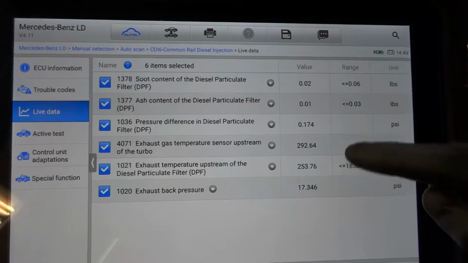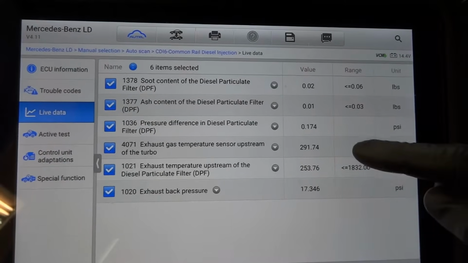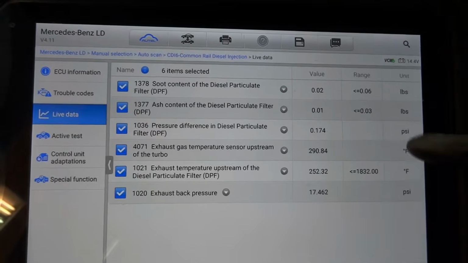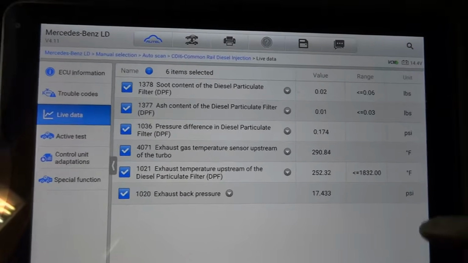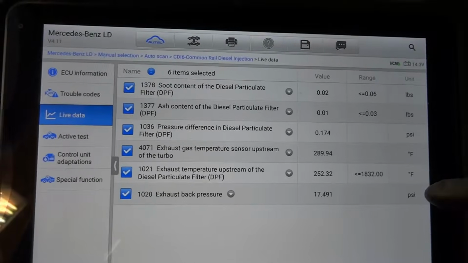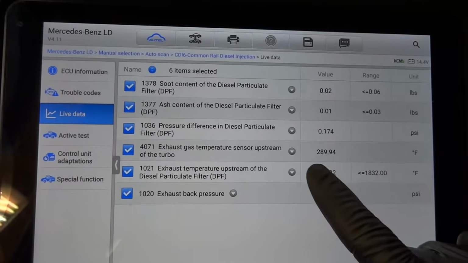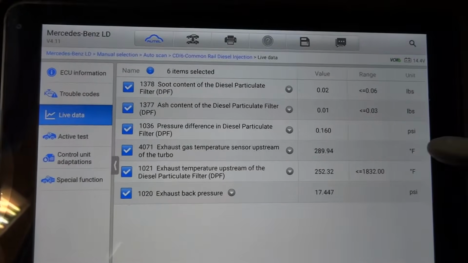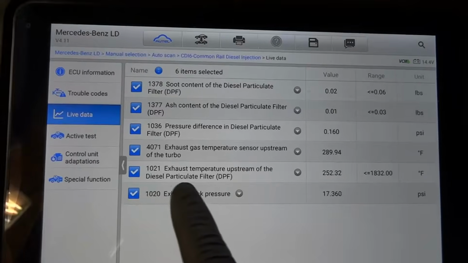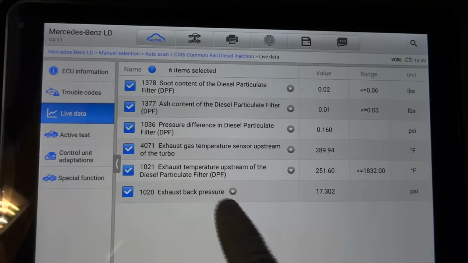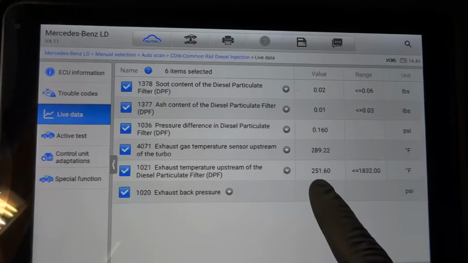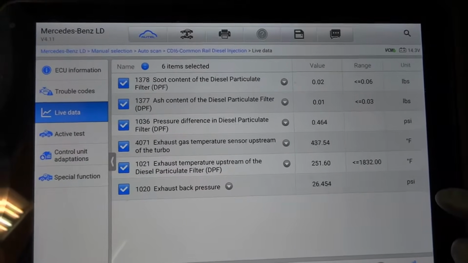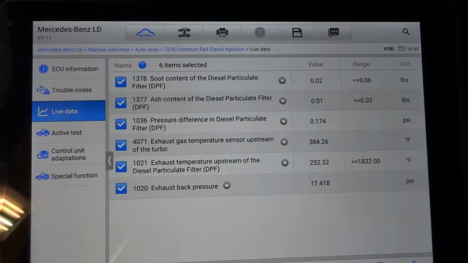Our temperature sensors are doing pretty well, so I don't think we have a defective temperature sensor. The exhaust gas temperature sensor upstream of the turbo is giving us a temperature of 289 degrees Fahrenheit, and the exhaust gas temperature at the diesel particulate filter is 251 degrees Fahrenheit. So that's good. This is getting pretty hot.